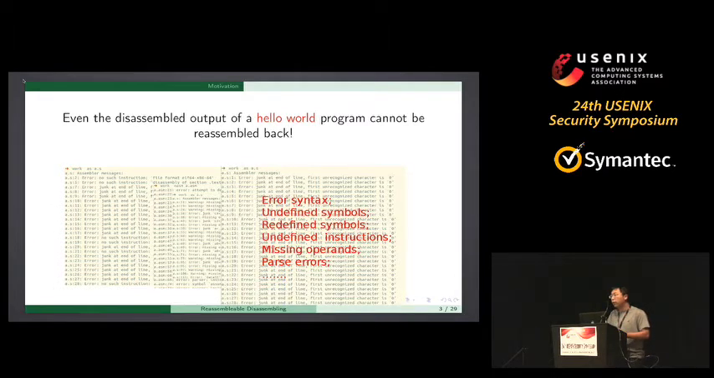It's essentially related to some syntax errors, such as the error syntax, the undefined symbol, redefined symbol, or some parsing errors. So we consider the main design goal of existing binary disassemblers is to disassemble the binary program in a way that the output can be easy for analysis, but not for reassembly.